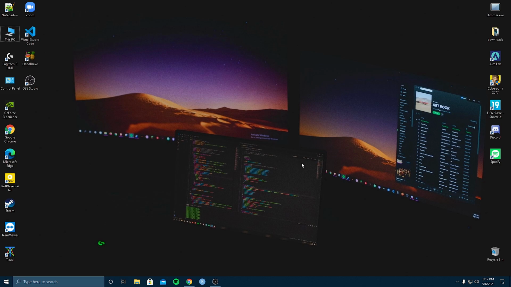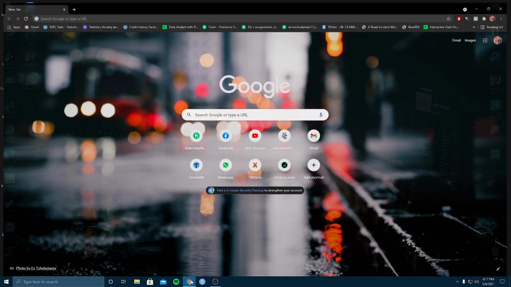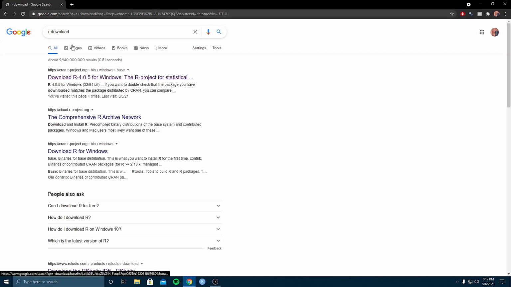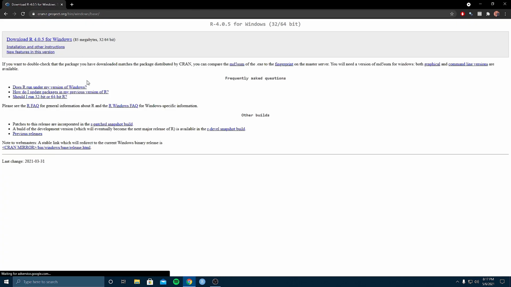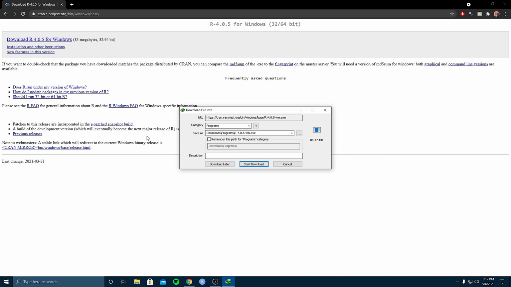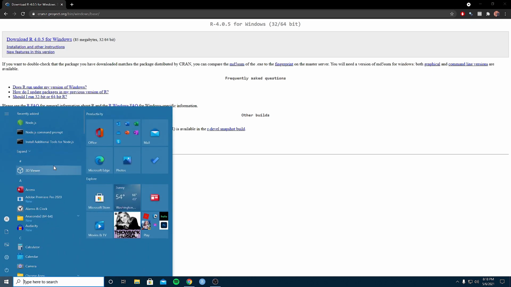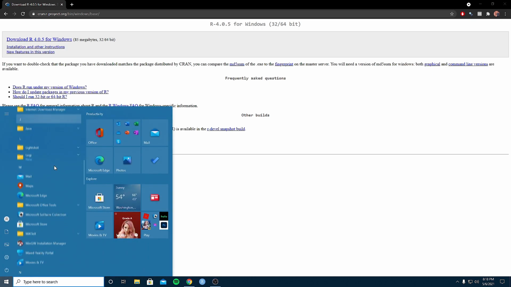So in this tutorial we will just set up our programming environment. The first step is to download R. You have to go to Google and search for R download, go to the very first link and then click on download R. After you click on download R, the download will start on your PC. After the download finishes, you will have to install this R file. And after installing the R file, you will find your installed application at your start menu.